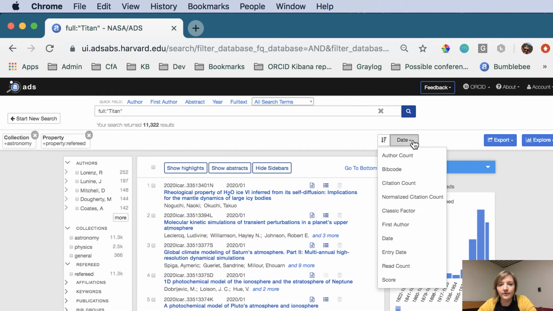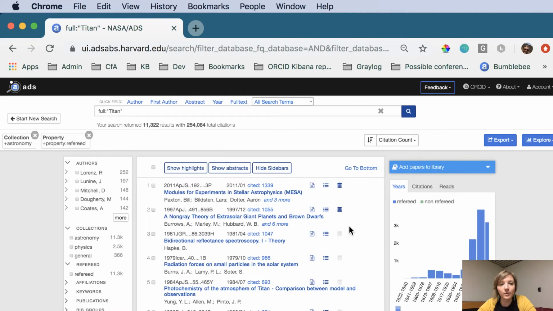Again, we've bumped back over to the date sort, but I can go over to citation count sort if I want and see some of the most cited papers that were on Titan satellite. You can see this is a much different list than what we had before.